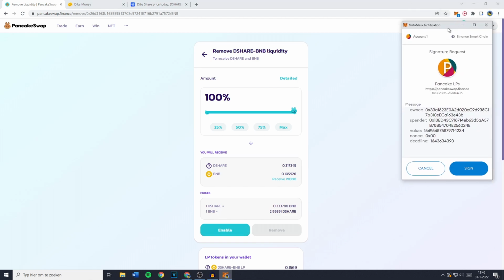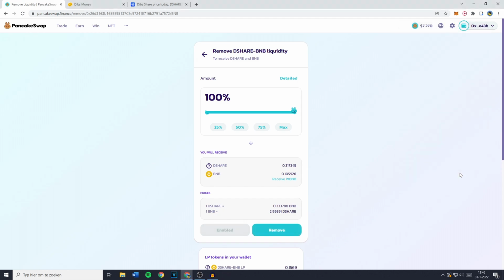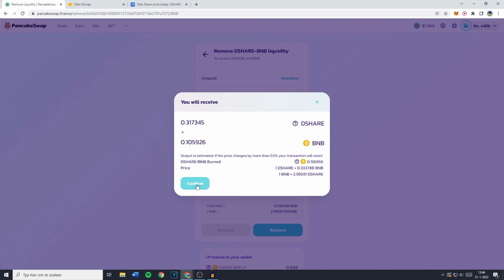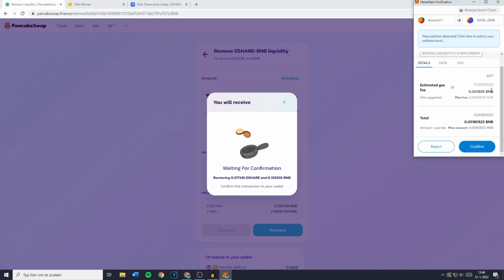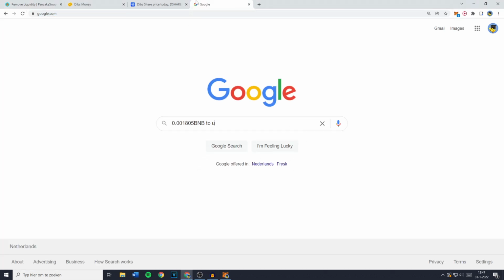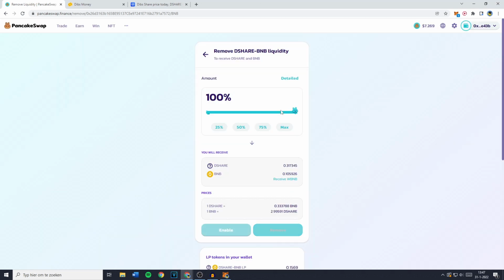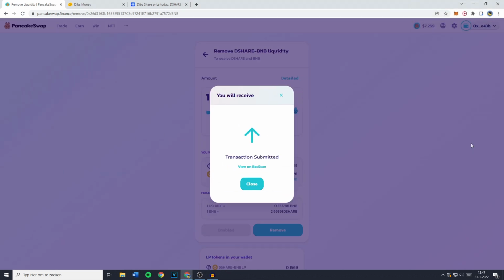You'll then get a MetaMask notification or any other wallet address, and you want to click on Sign. You'll then see that the Remove button now is in color, so just click on Remove and click on Confirm. You'll then see the fees you're about to pay. If you're not sure how much it is, please just go over to Google and search for BNB to USDT, and you'll then see that I'm about to pay 70 cents in fees, which I think is fine. So I'll just go ahead and click on Confirm, and you can then see that your transaction has been submitted.